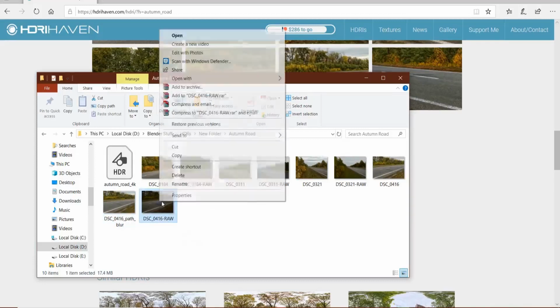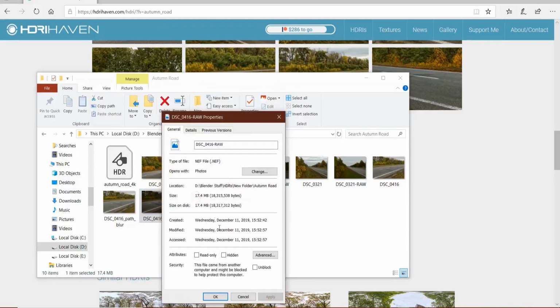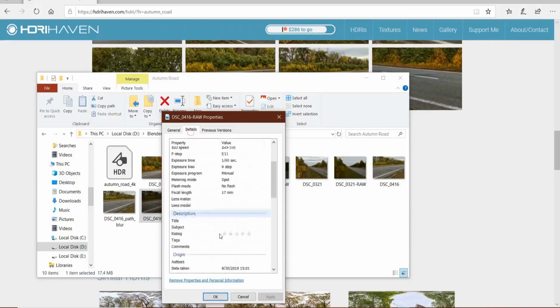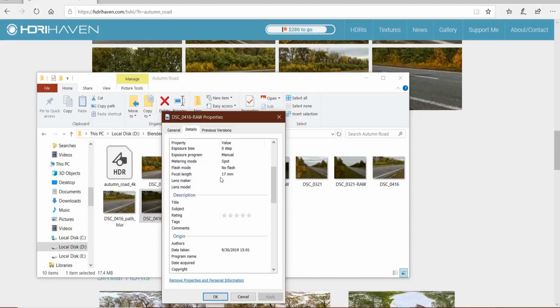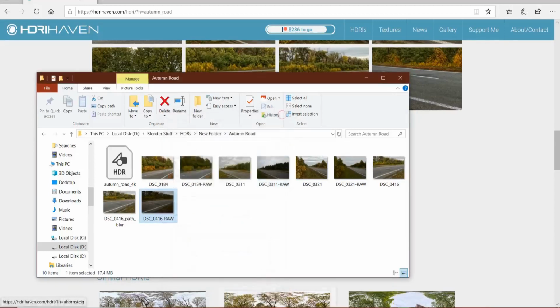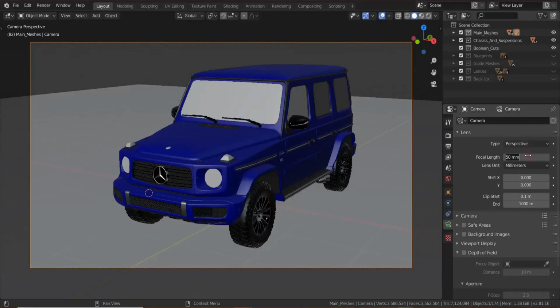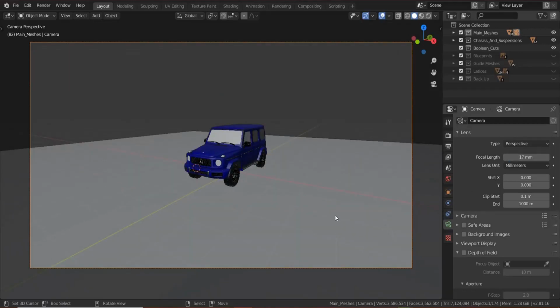All right, so with this backplate selected, I'm going to take the one that came straight from the camera, right click on it, go over to properties, and then it should tell me the focal length. In this case, I think it's 17 millimeters right here. So I want to type that in Blender right here in the focal length. So I want to type 17, and that should be good.